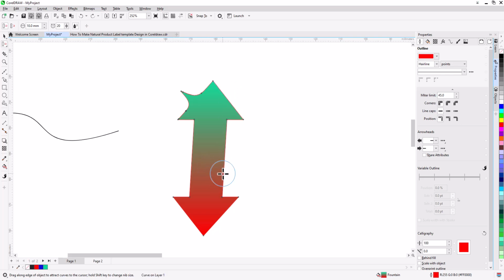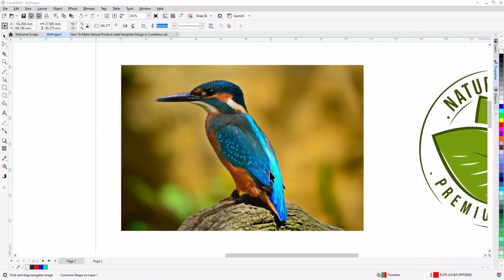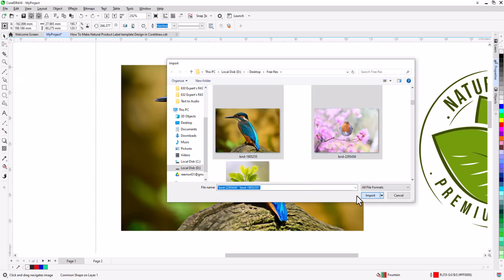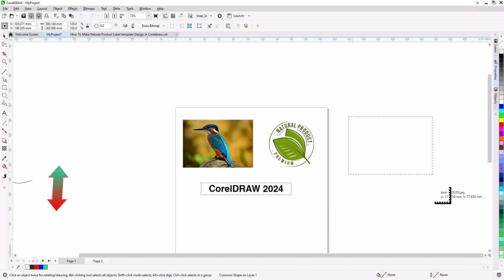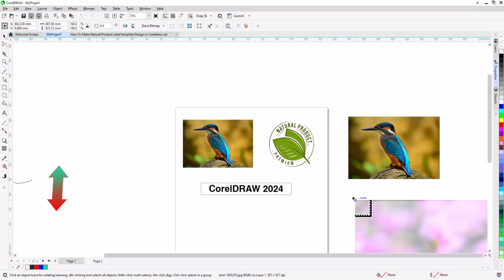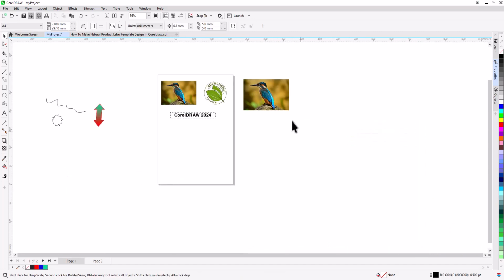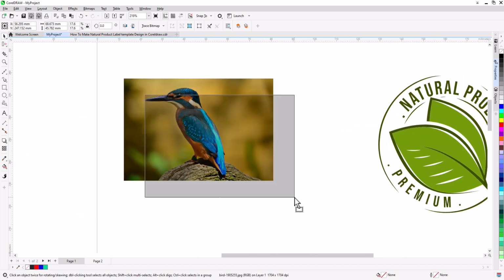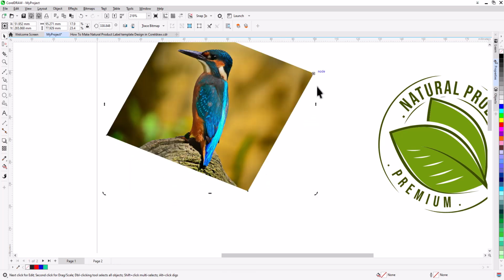Always use Ctrl and Z to undo any action if you need. Let's see how to work with images. To import one, go to File, Import, and browse for it. Then click and drag on the document or just click anywhere in the document. You can enable the Pick tool to move, scale and rotate it as seen for the vectors.